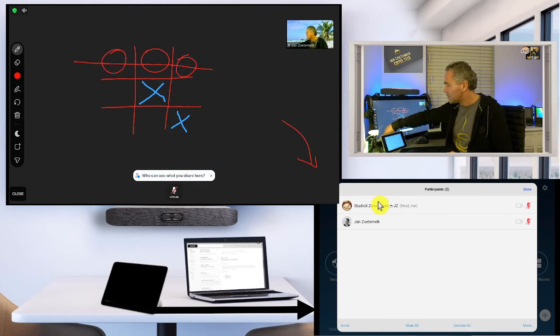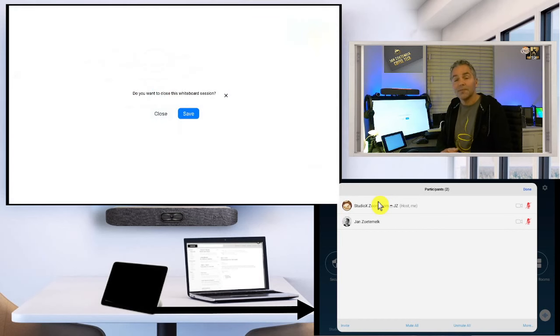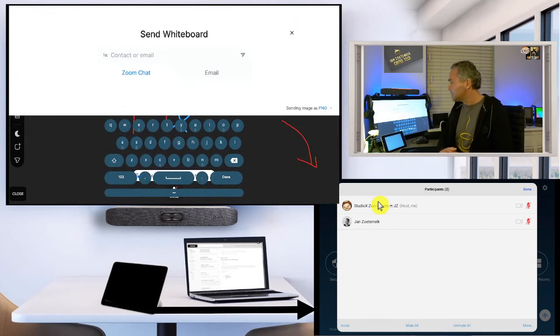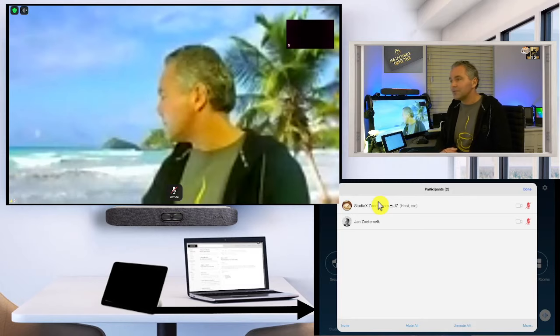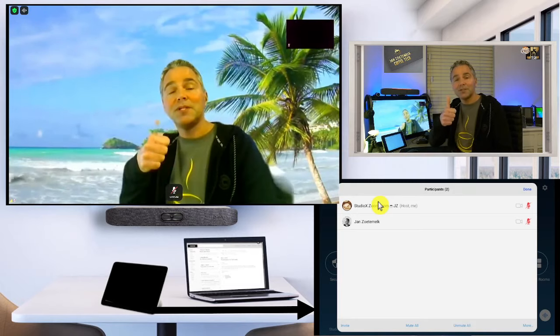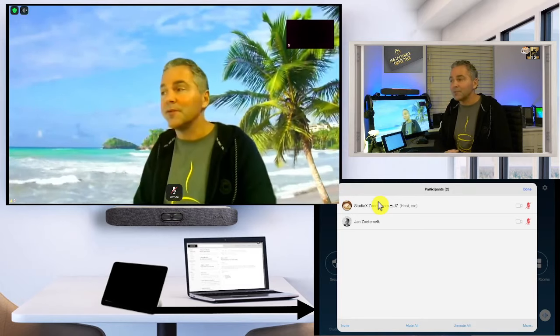But also you can close it, and if you close it, it will also ask you if you want to save it. So here I can save it and you end up in the same screen. Now in this case, let me just close it to make sure we got this one finished. And now we see Jan again from the beach.